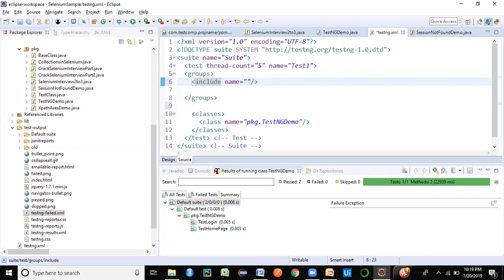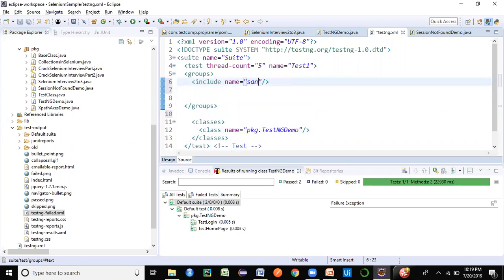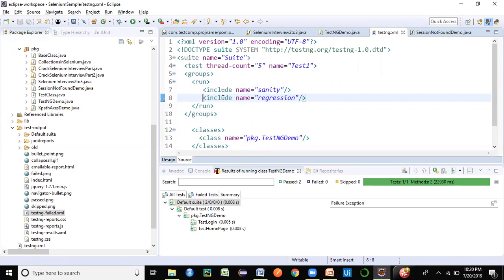That's it. So what are the groups you're going to execute? One is sanity. Say sanity here. And one is going to be your regression. But this has to be a part of one parent tag called run. So we are going to run only these 2 groups. That is what we want to say to TestNG. Just try to give some good indentation to make it look like parent and child. Yeah, so this looks fine now. So you're going to run these groups of test cases only, sanity and regression.